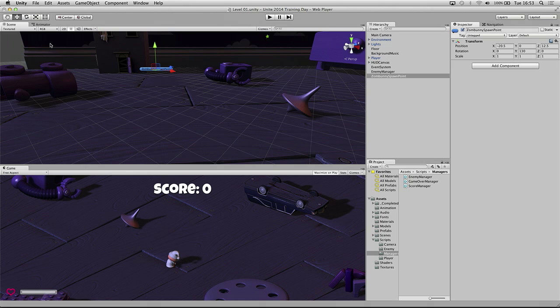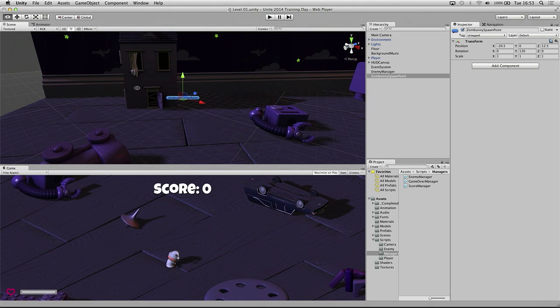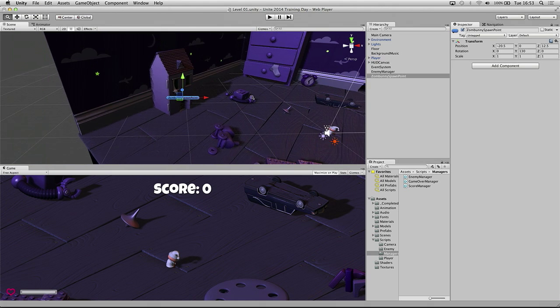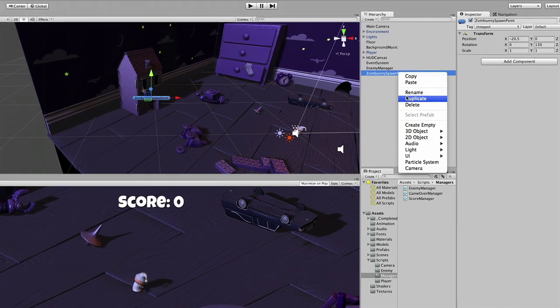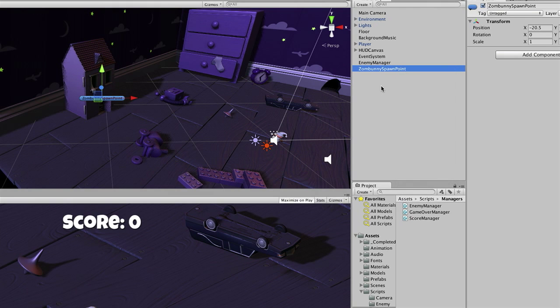So let's go ahead and create our Zombear spawn point. Now again, I can right-click, create new, and stuff like that. But in this instance, I'm just going to duplicate the one I've already made. So I can click on the Zombunny spawn point in the scene, and I can right-click and select duplicate, or I can simply click on it in the hierarchy and hit Command-D on a Mac, Control-D on a PC. And that's going to create an exact duplicate. Same name, same icon, same position, same everything.